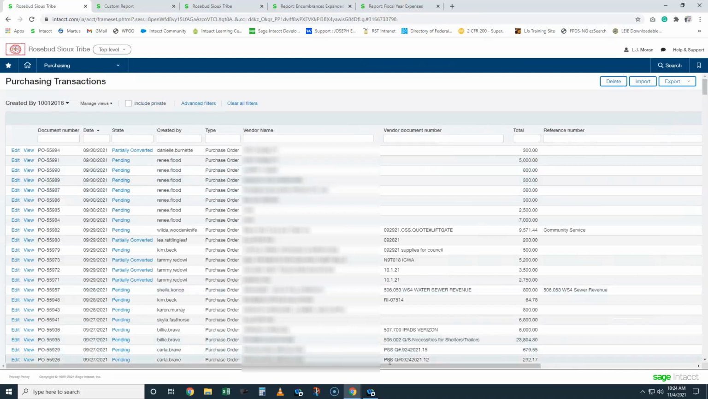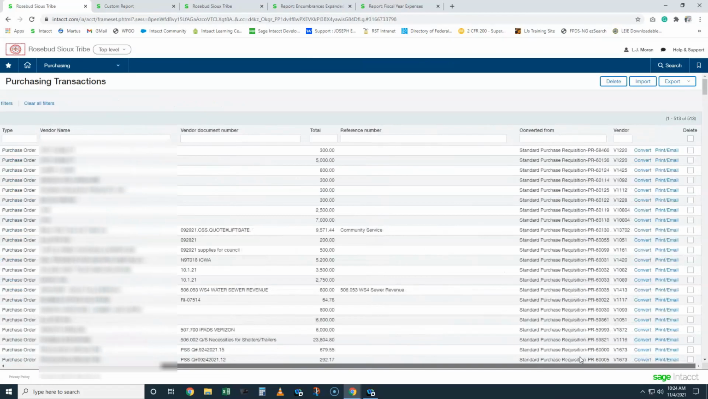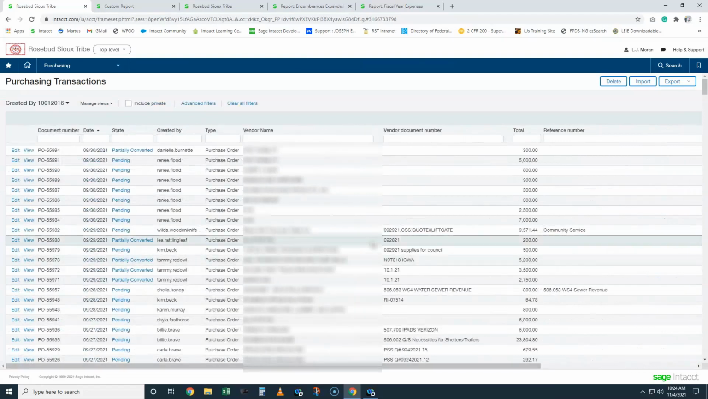So now we have a list of the 513 purchase orders that are still waiting for us to take action on in fiscal year 21. So now we can review these, review the ones on your list, make a determination of what you need to do with that, whether it's close or pay, whatever it is you need to do. But some sort of action needs to be taken rather than letting these sit there.